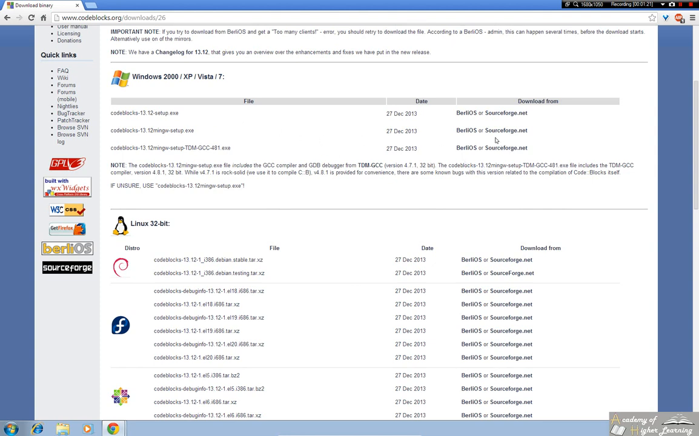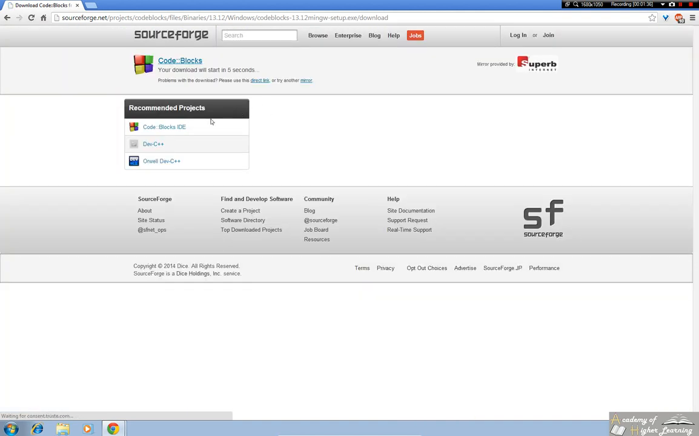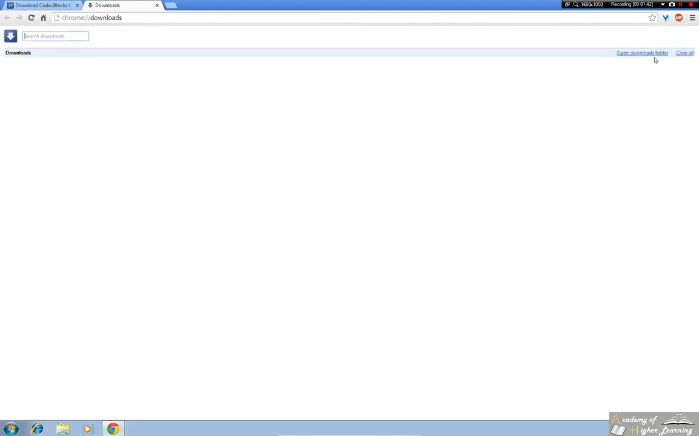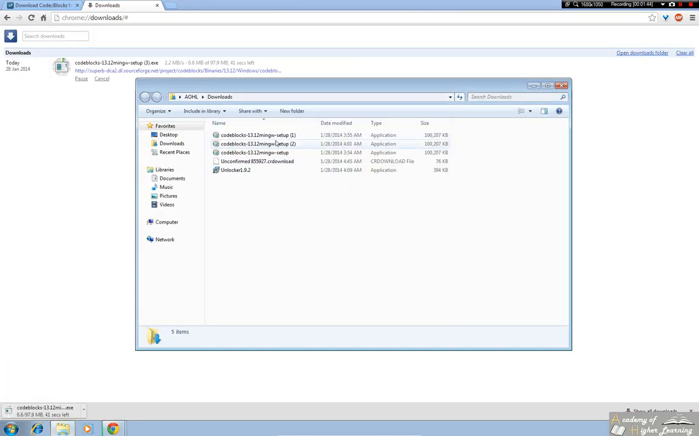Since we're on Windows, we'll be choosing this one, Code Blocks 13.12 mingw setup. If the version increases, still get it. It should be fine. So let's go to SourceForge and just allow it to download. Anyways, I already have it downloaded, so let's just open the downloads folder.